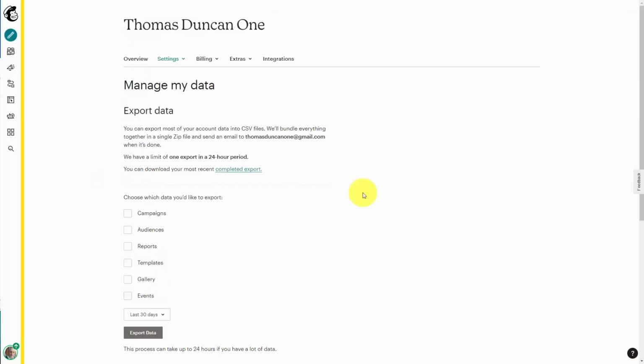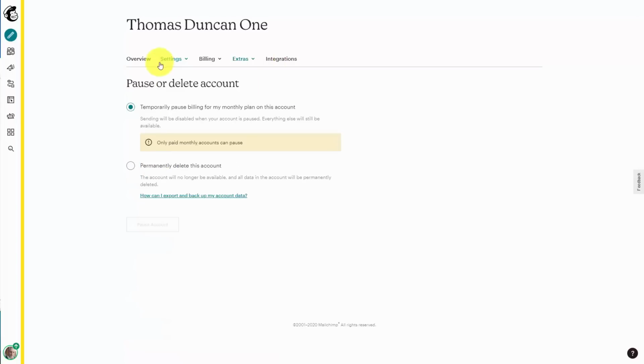You can also manage the data that you have inside of Mailchimp. And what you can do is you can export all of the data into a file so that you can use it in another platform or in some other capacity. And you can also pause and or delete your account.